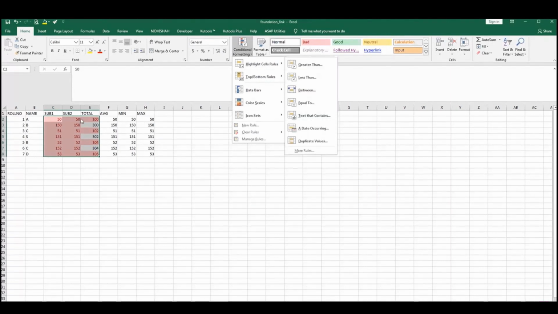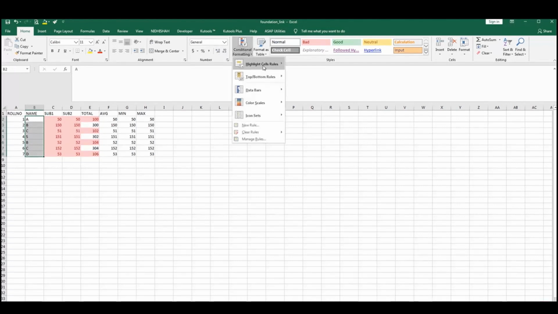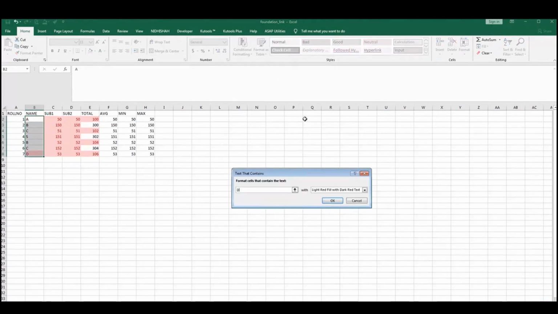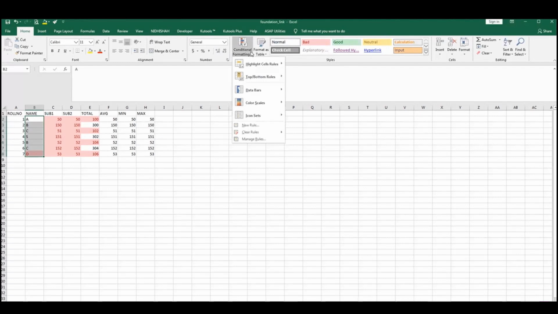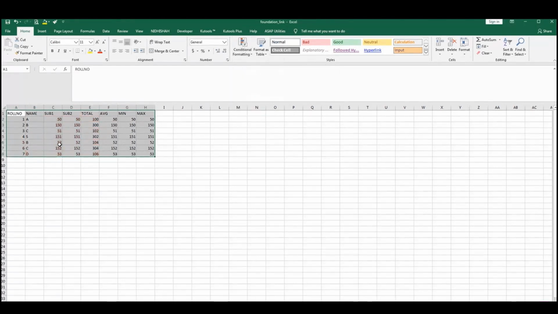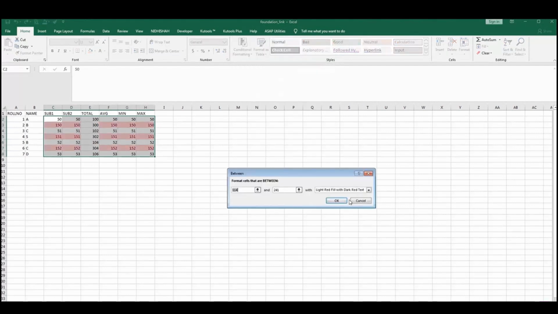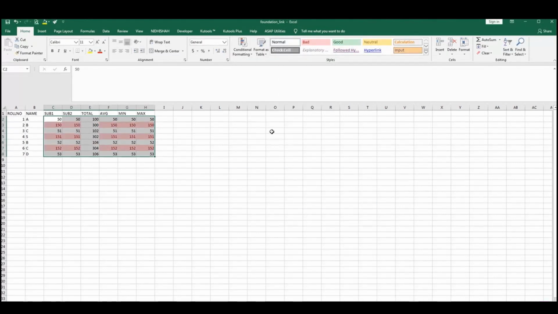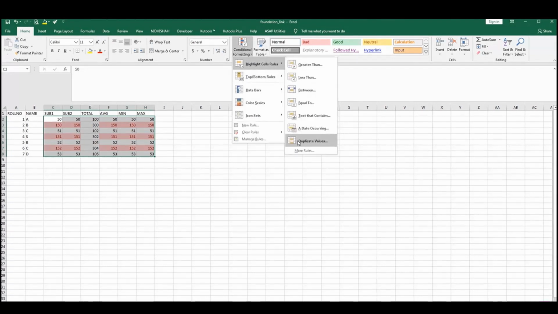This is called highlight cells rules. If the text contains, for example, if I put D, then you can see the D color is changed. This is called conditional formatting. If it is a date format, or duplicate value. If we want to clear the rules, then we use clear rules, clear from the selected cells. If this value is between particular values, then it will be highlighted. So make sure the value which will be highlighted is the easiest value. Conditional formatting will highlight the particular value on the basis of particular rules.